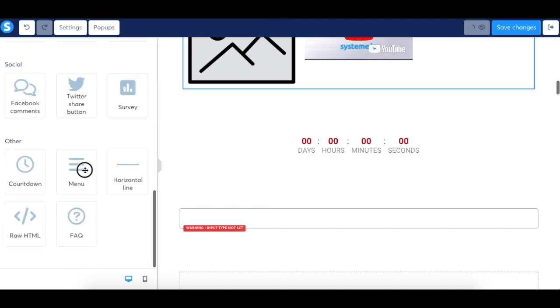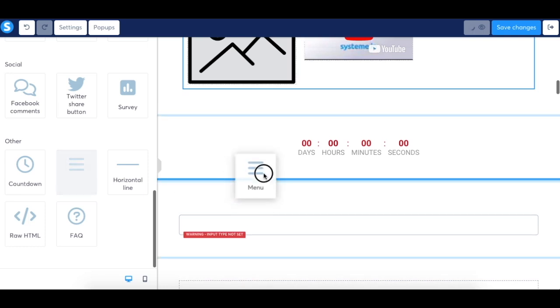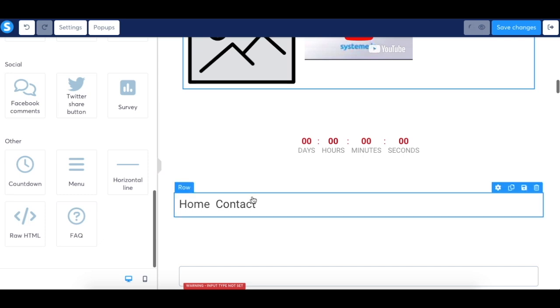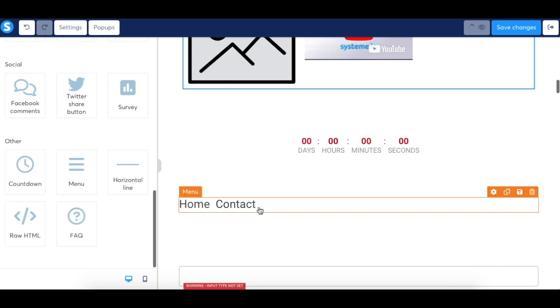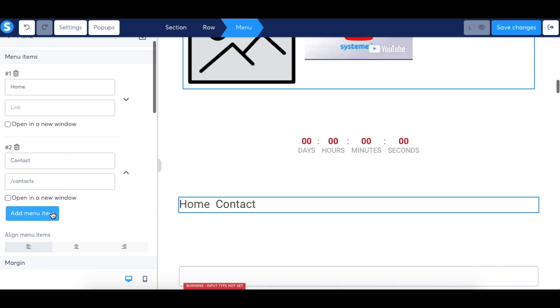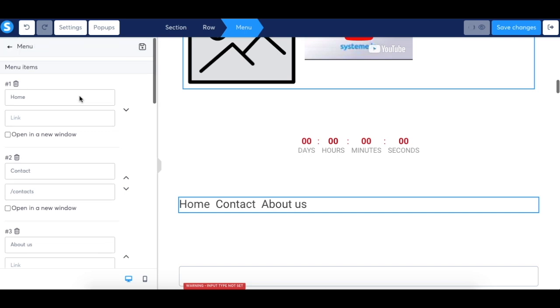Next, we have the menu element. This is a great element to use at the top of your page or really anywhere on your page if you're building a more robust page where you want your visitors to be able to find several links and be redirected to other pages. This is an element that can contain many items. You can click on it and start adding your menu items. You would just add a name, that's the one that will be displayed on the menu, and then the link. So whenever someone clicks on it, they can be redirected to wherever you want them to go.